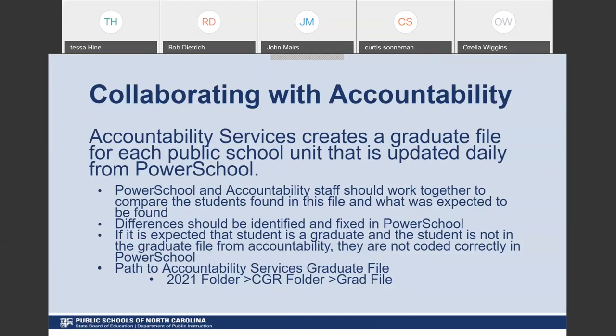I can say with confidence that we're running those files. So if accountability directors that are listening are not seeing mid-year and summer graduates, then it's possible that the report hasn't been run yet by schools, or that something's not quite right. And that would be great collaboration to start to figure out why that's happening.